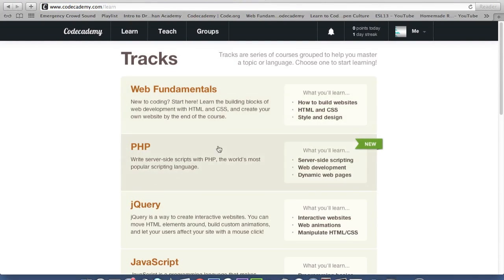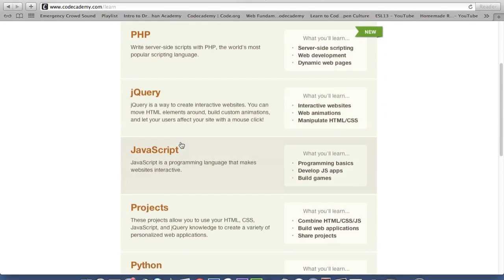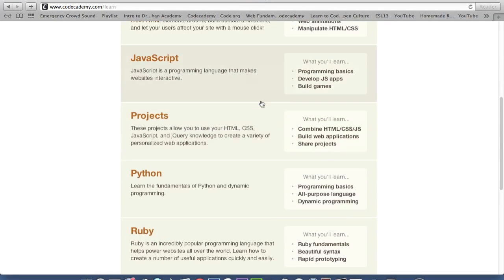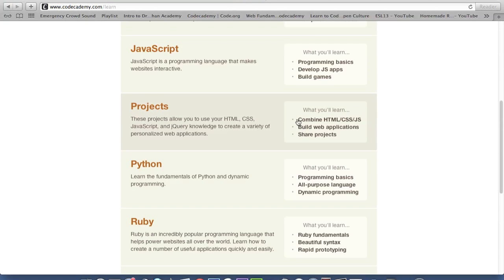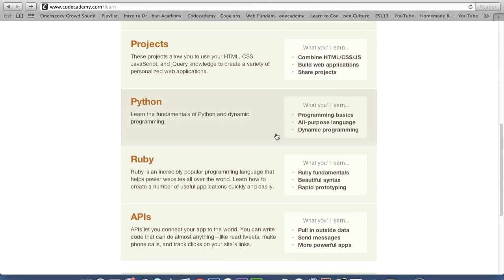You have web fundamentals, which is HTML and CSS. You have PHP, which is again to create websites and dynamic web pages. jQuery: manipulate HTML, CSS, web animations, interactive websites. JavaScript, which is a really useful code language to learn: programming basics, develop JavaScript apps, and build games. That sounds cool. Projects: build web applications, combine HTML, CSS and JavaScript, share projects. And I'm learning Python right now, which is programming basics, an all purpose language and dynamic programming. And I must admit, it's pretty easy.